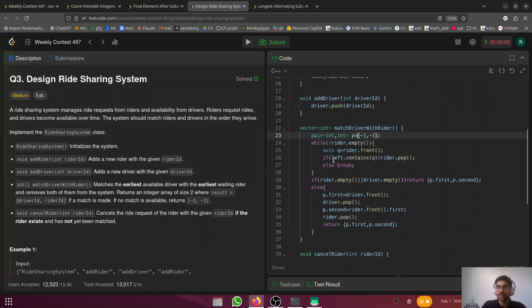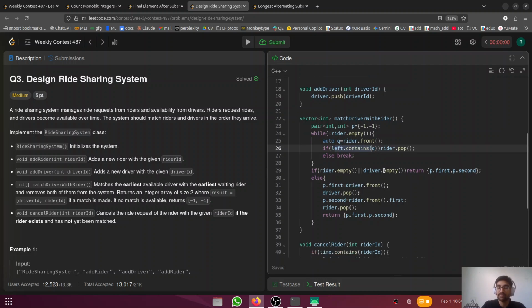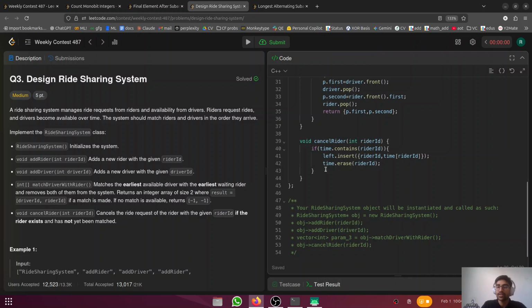The log n comes from this call because we are checking if the element is there in the set or not, and this takes log n time. And after that, this function also takes log n time. So in total, if n calls are made, the time complexity will be n log n for this solution.